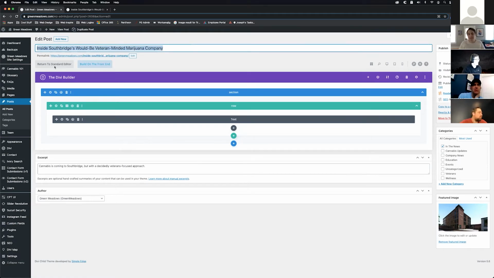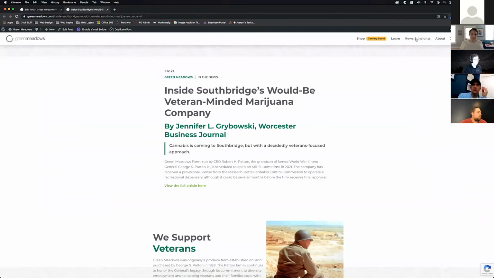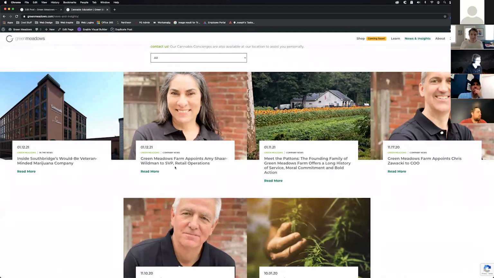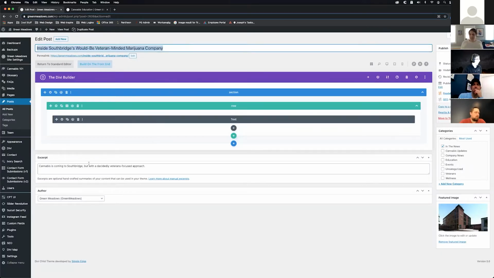Then we also have an excerpt, which actually appears on this page. Well, I guess it doesn't in this one, but it can. And it's good for SEO purposes. It's a little about what the post is about, just a short, brief description. And then you can also change the author.